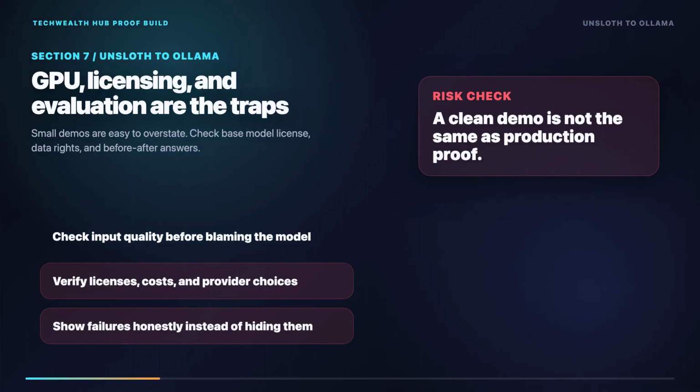A clean demo can still fail in production if the input data is bad, the hardware is too weak, the model license is wrong, or the output is not evaluated. So the honest rule is: prove the path with a small example, keep the proof visible, then decide if the workflow deserves more time. The danger is believing one good answer.